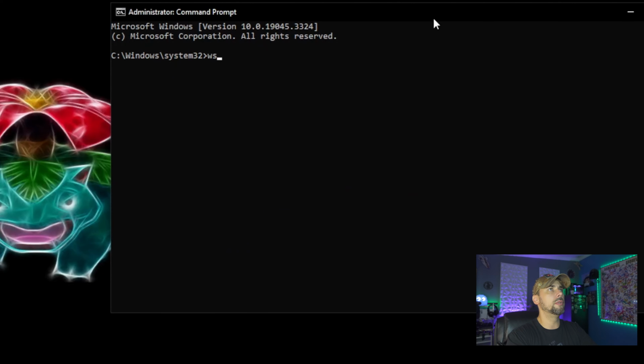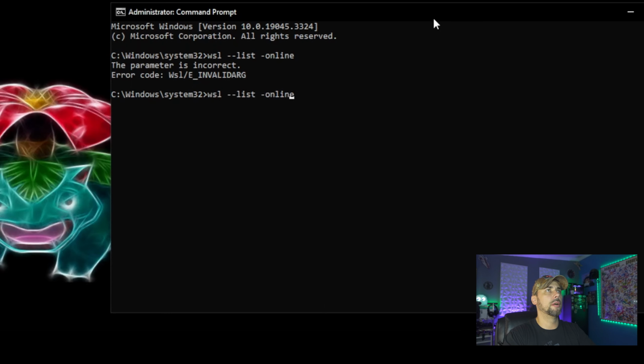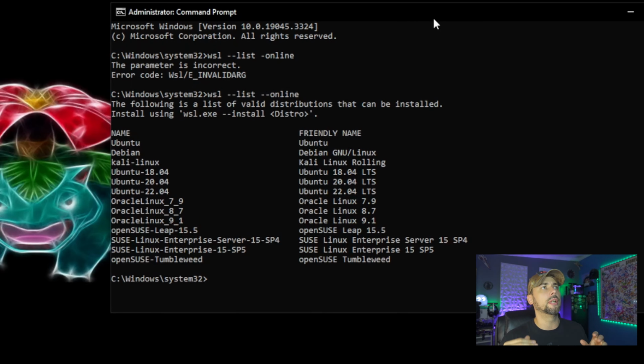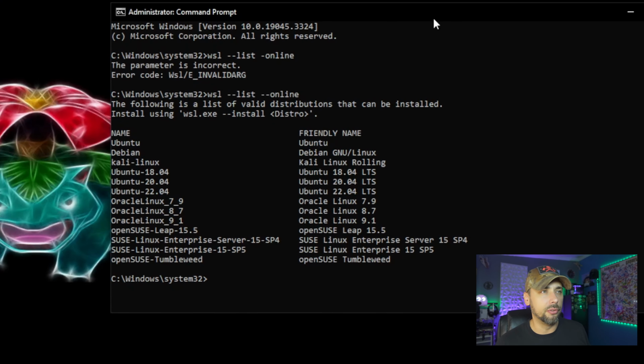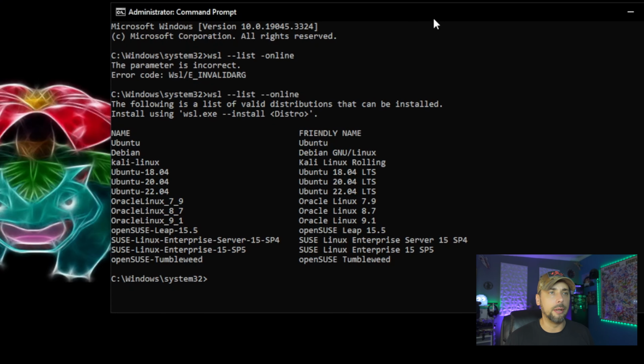So if we went to WSL --list --online. No, two dashes. There we go. These are the different Linux distributions that you can install directly from the command line using some of these scripts or commands. You can also install your own, so if you've got Mint or Arch or another of your favorite Linux distributions, you can install that alongside Windows as well.